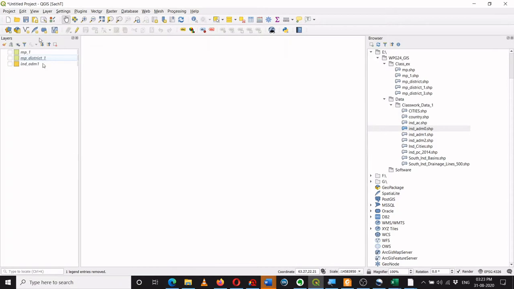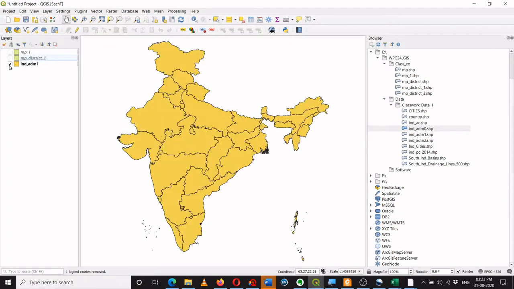Here I have loaded layers in my layer panel. First is the India admin one, and the other is the layer of Madhya Pradesh with districts as a boundary. Now the objective is to produce a map where I can see this map of India along with the map of Madhya Pradesh along with its districts. Let's see how to do that.